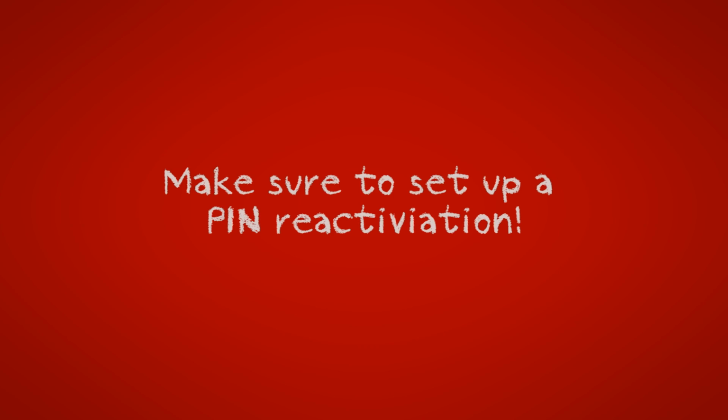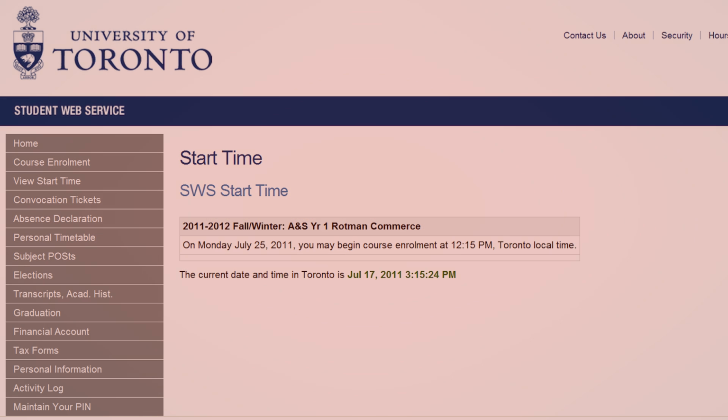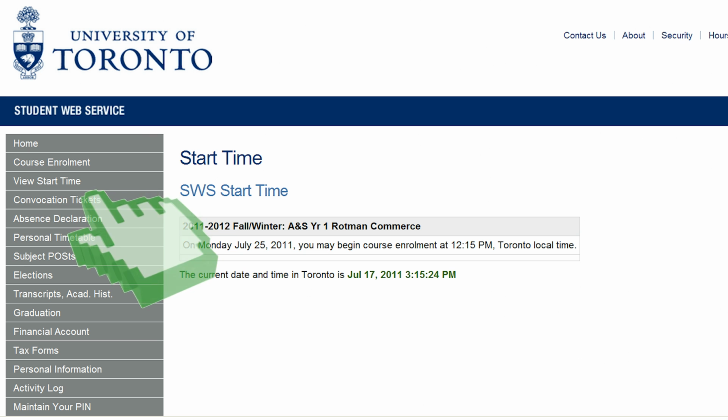Don't forget to set up a PIN reactivation so that you'll be able to reset your PIN if at any time you either forget it or you've entered it incorrectly 3 times, resulting in your access being suspended. Once you've logged on, you will see a Start Time button on the menu. Click to find your start time and date.